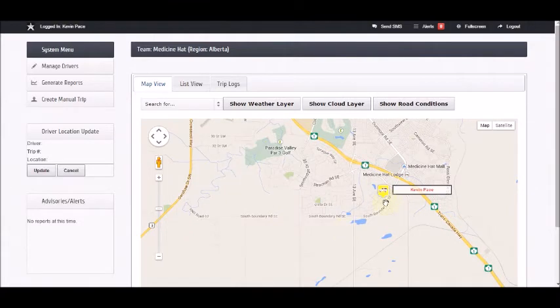We have a map which shows all of the locations of the drivers. So I'm currently logged into a trip and I still haven't left my home. If I were to get into my vehicle and drive, every time I check in, this marker will update and notify the manager of my new location. We can show weather information.